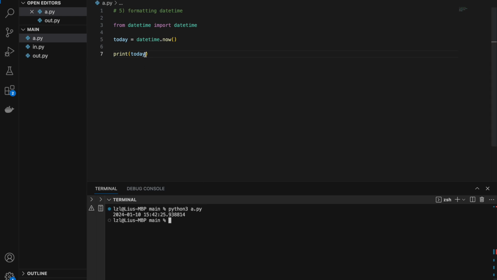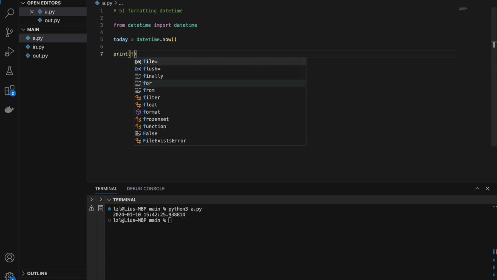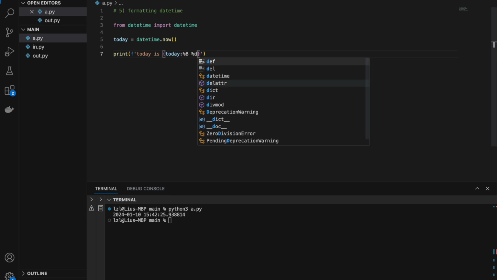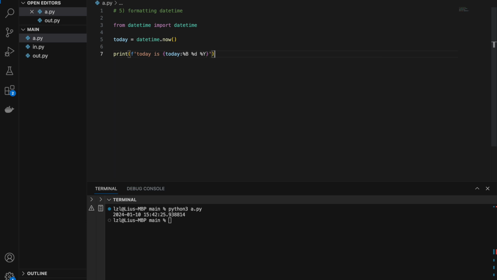However, if I decide to format it, I actually can with the f string. Today is curly brace, and we have today colon, and here we can insert the formatting for our datetime. So let's say I'm going to have %b, %d, and %y. And if I run this, I'm going to get today is January 10, 2024.